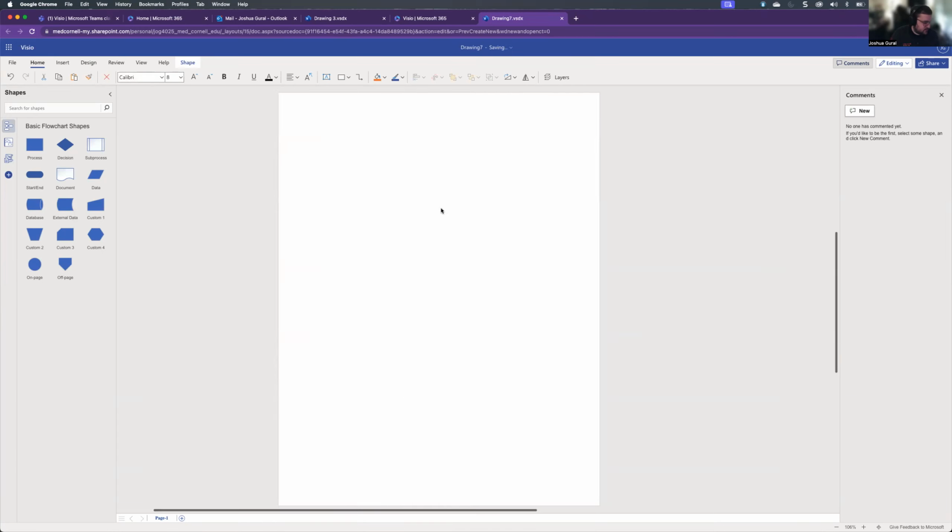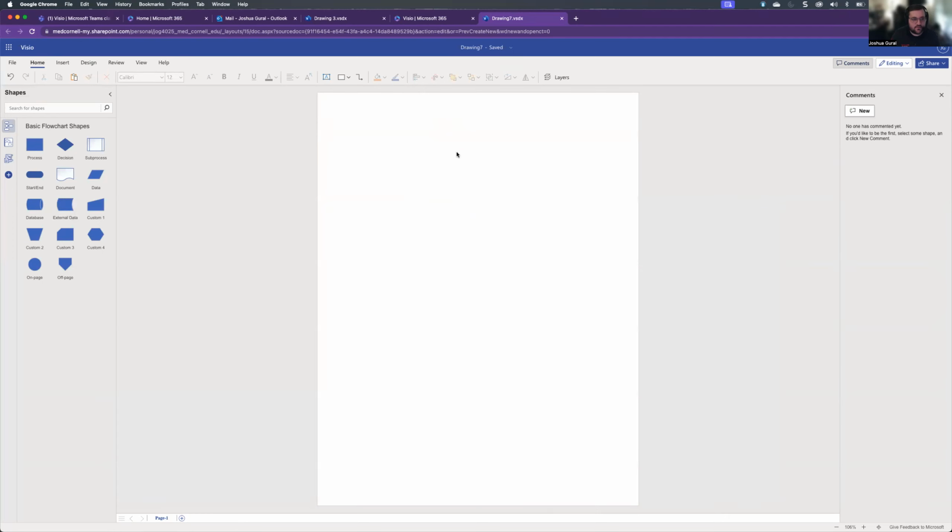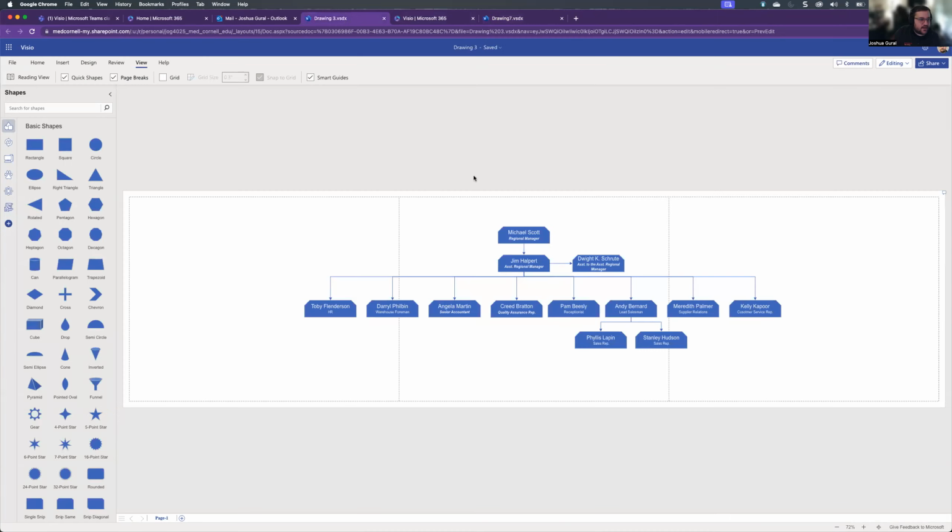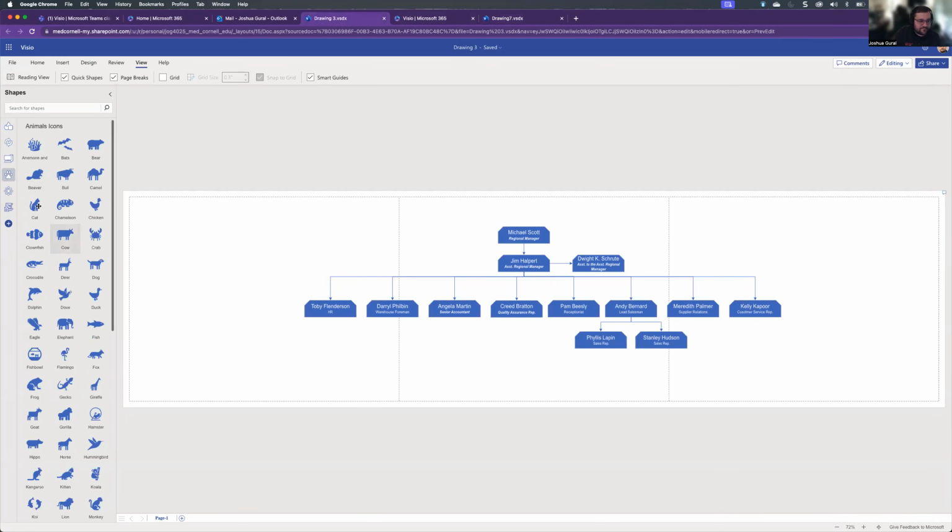Okay, so let's do a quick and easy one of my favorite flow charts that I have. One thing I'll touch on before we do that is this shape section. I didn't mention this yet. Based on the template, these will be different, right? So if I go to this guy, notice there's more here. I was playing with a cat or a dog. There's a ton of these.